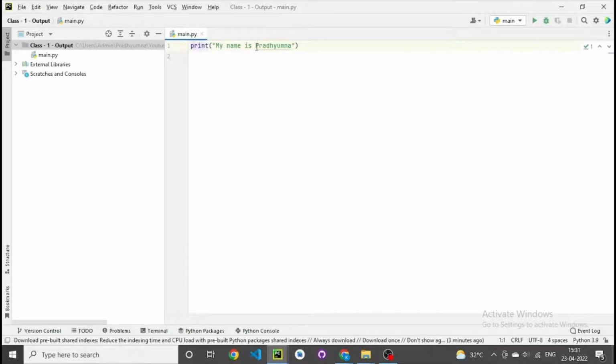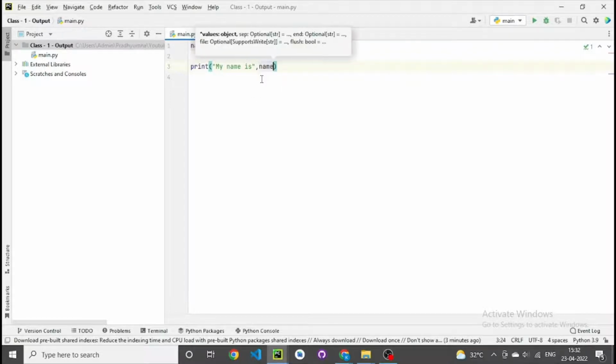So instead of putting it as my name is Pradyumna, we will have name is equal to, in quotes, Pradyumna, and then we remove whatever is here, and then we have to tell the program to also add whatever is stored in this name. So we write my name is, after the quotes we put a comma and then name. This tells the program to add it over here.